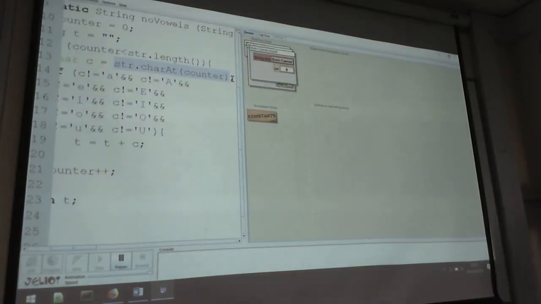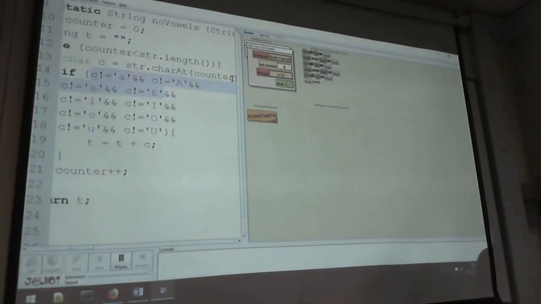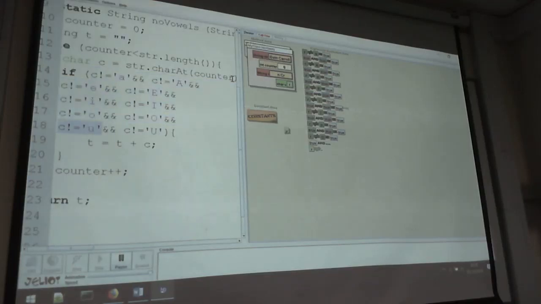Does that make sense to everybody? Yeah? Okay. Any other topics or any other questions? So, could that be done directly to the string without creating a substring and telling it not to print out the vowels?